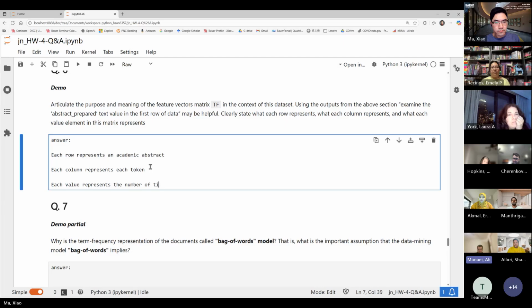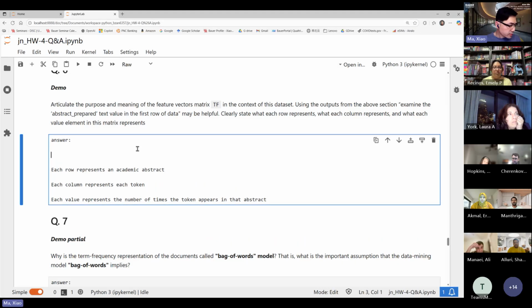That's it. For times the token here in that abstract. Super. Great. Just to make it complete, the TF or term frequency table is also known as the feature vectors.